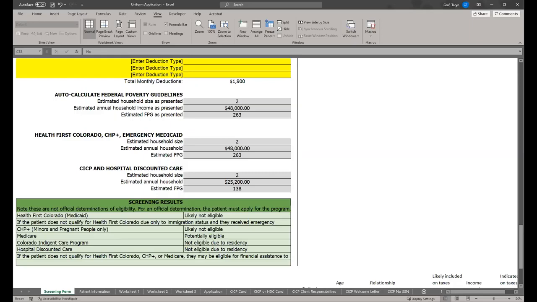Yes, so you all are required to have an interpretation service. You must do that for anybody who states that their preferred language is something other than English. So we do not have to screen out-of-state residents for hospital discounted care.